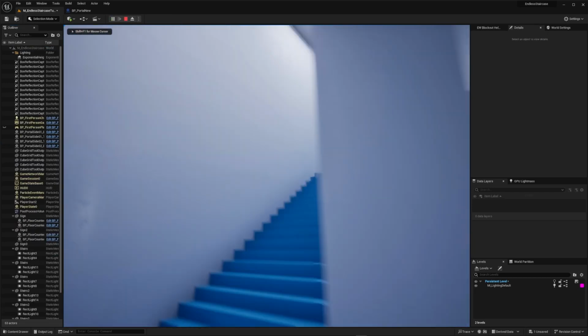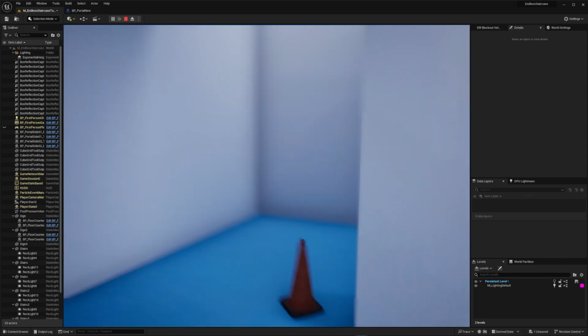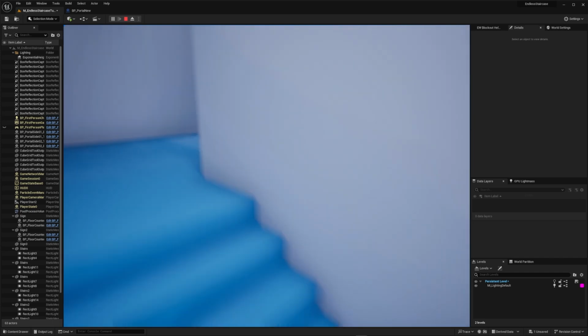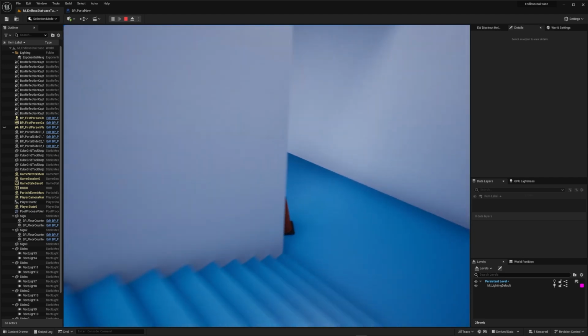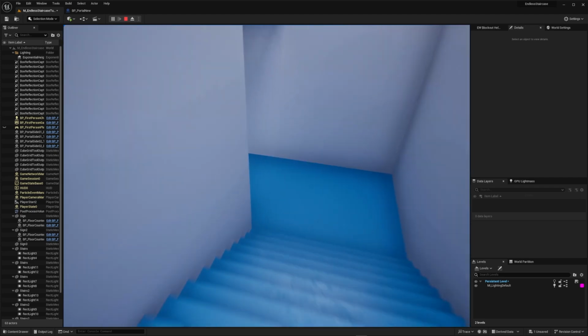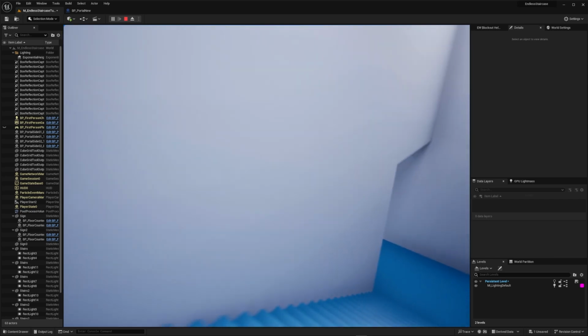So if I now collide with that, I should be teleported down. And I can walk up a long time. And if I go down, I'm going to be teleported down again. So there's our illusion basically working, just like that.